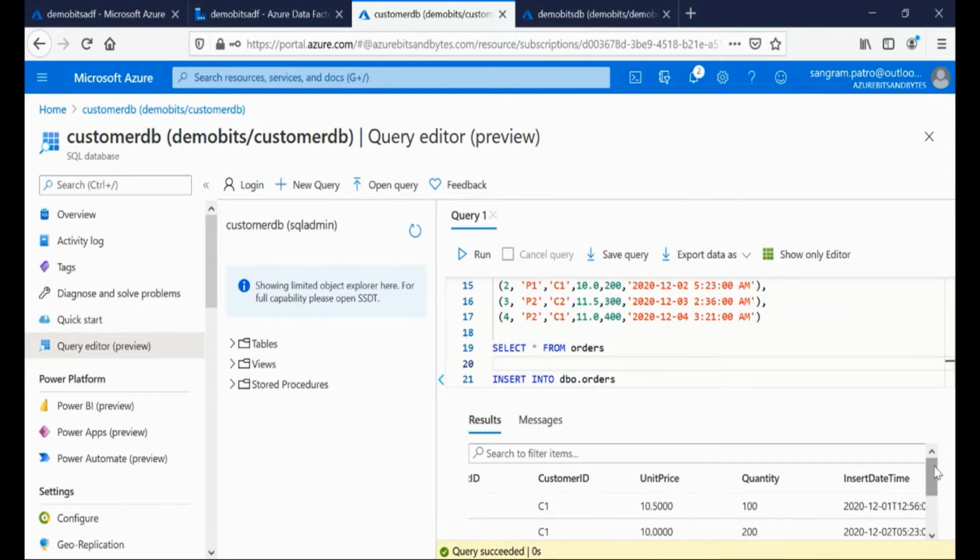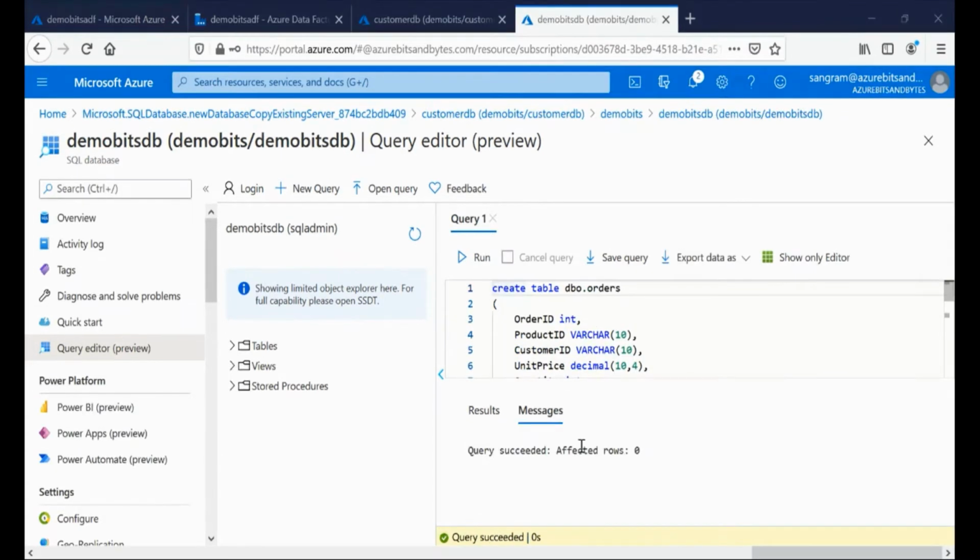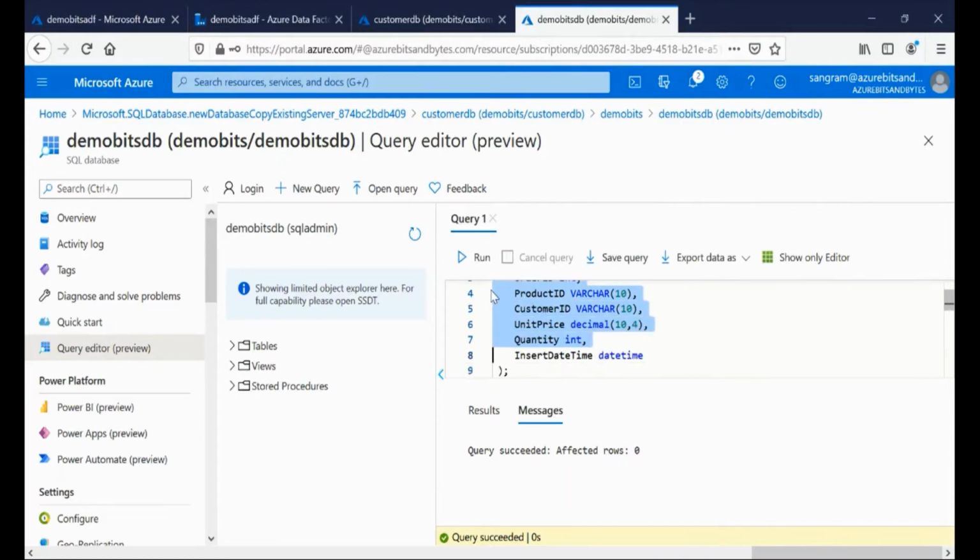And then using the insert date time, we would be able to transfer the data from this orders table to the orders table of demobits DB. Let's go to demobits DB and set up the same objects. So let's create the orders table and then followed by the watermark table.